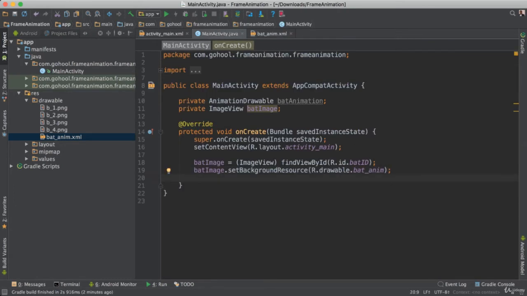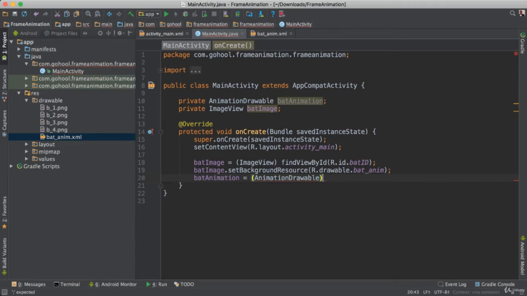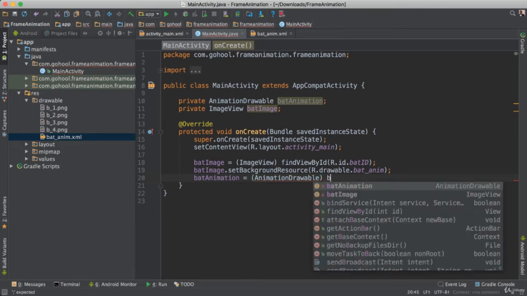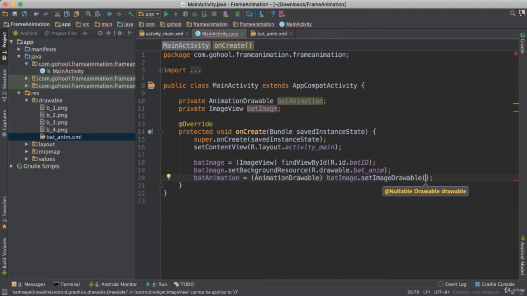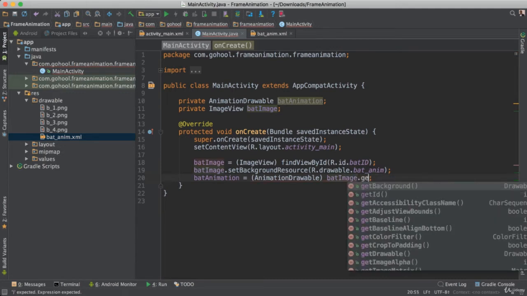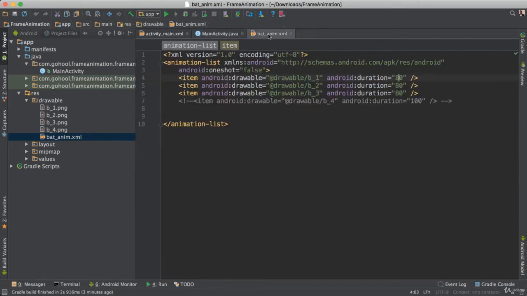And next, we're just going to instantiate our animation drawable here. So we're going to say batAnimation. It's an AnimationDrawable type, so we're going to cast it and say batImage.getBackground. So we're getting the background of our batImage here, which is all of these frames.